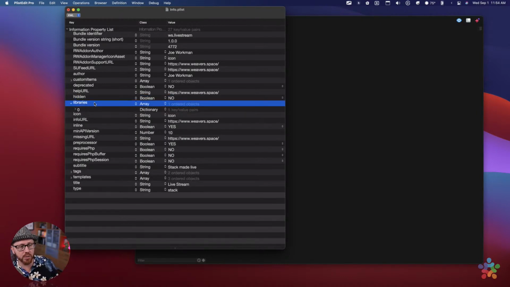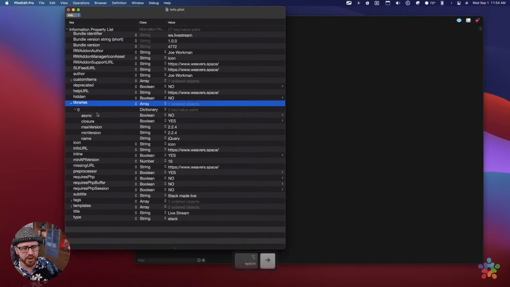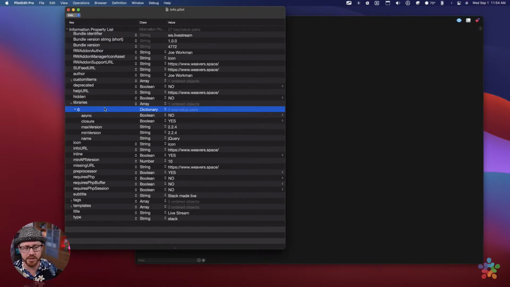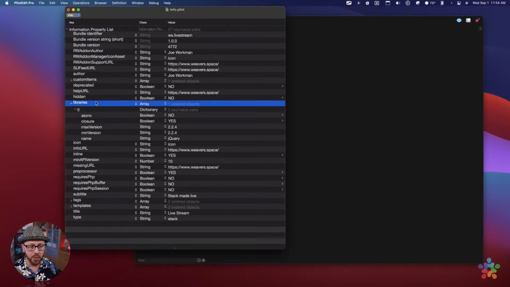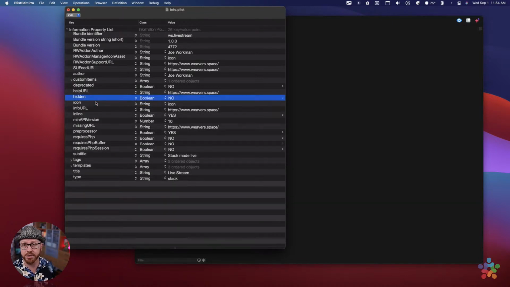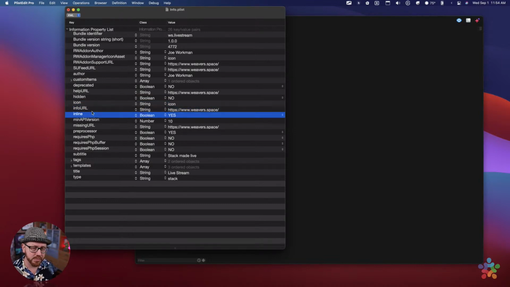Libraries, in this particular one. This is where we can load external libraries. For example, I wasn't sure if we were going to use a JavaScript-based library or a jQuery one. So this is where you can tell Stacks to load jQuery. We're actually not going to need that in this stack since this doesn't use any JavaScript at all. So I'm going to delete libraries. Nice. Okay. Info URL inline.